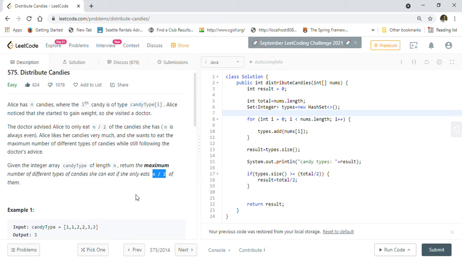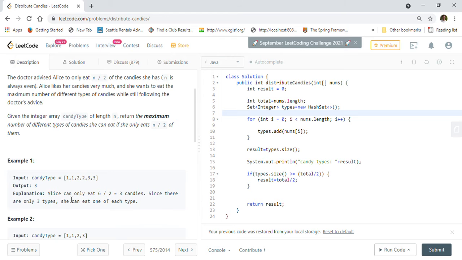So for example, if you look at this example, Alice has 1 1 2 2 3 3, meaning there are three types of candy she has, type 1, type 2 and type 3. But she can eat a maximum of n by 2, meaning 6 by 2, which is 3 candies, so we have to return 3. She can eat 3 candies here, right?